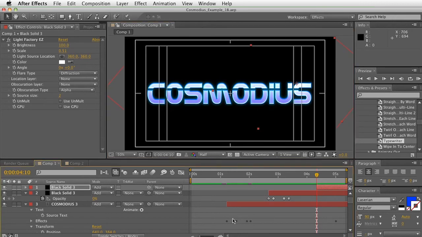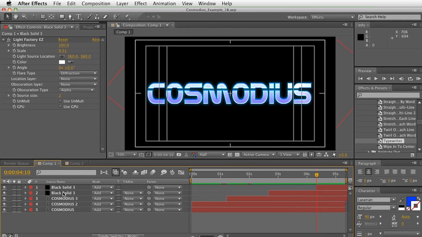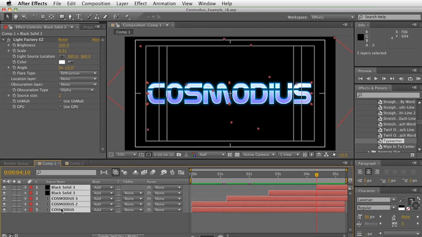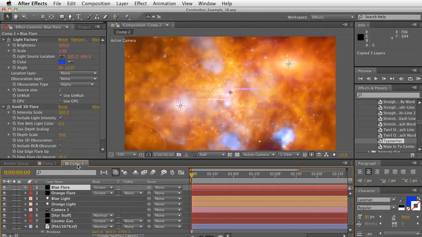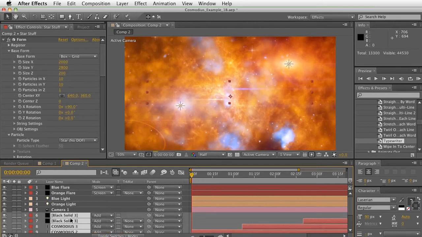Okay, now that I've got everything set up for the text, I'm going to hit Command A, select all, twirl it all down, and copy all of this stuff. And I'm going to jump into my main comp here, and I'm just going to paste it in. So let's bring it right below camera here and leave it right there, just like that.